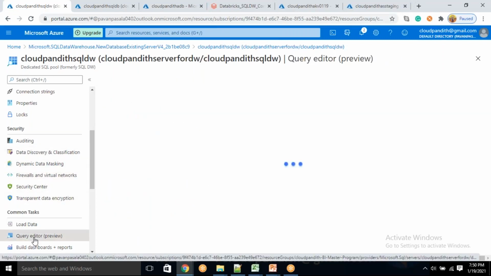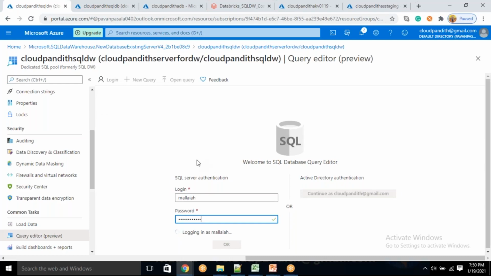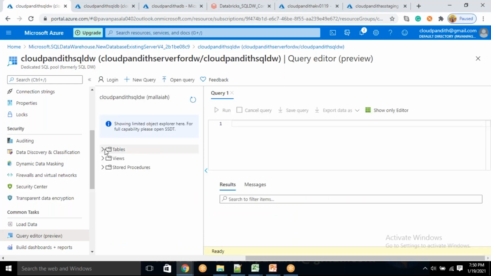Okay, let's connect to the data warehouse and see. Click on query editor here. Let me give the password here. Click tables.